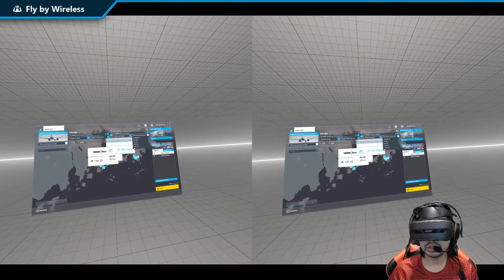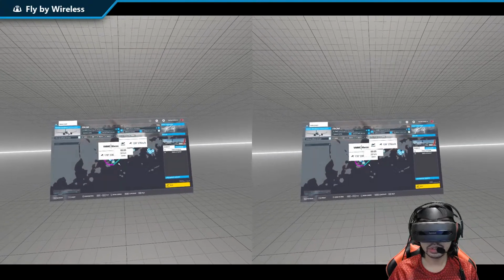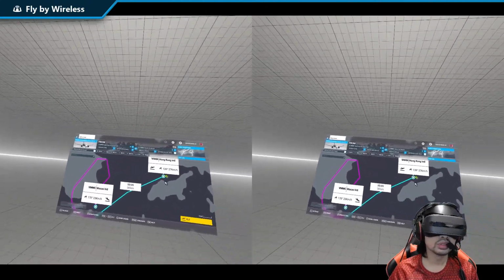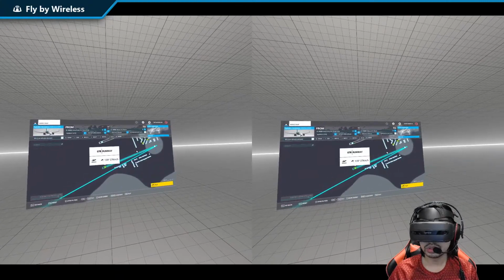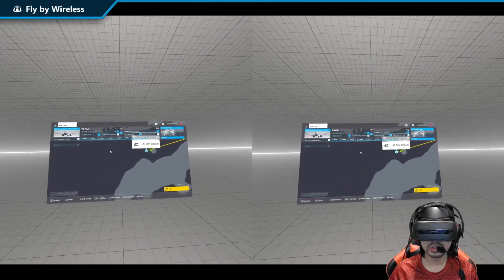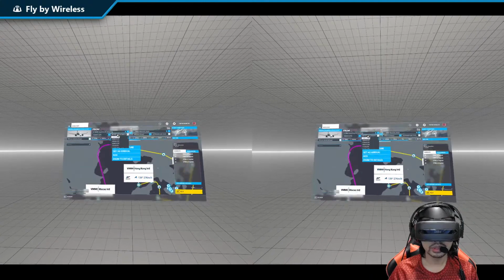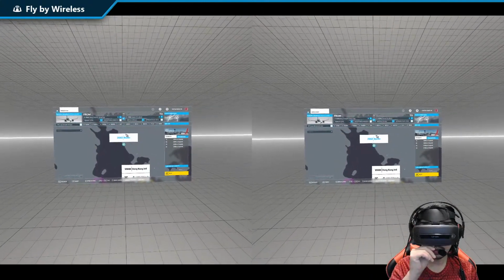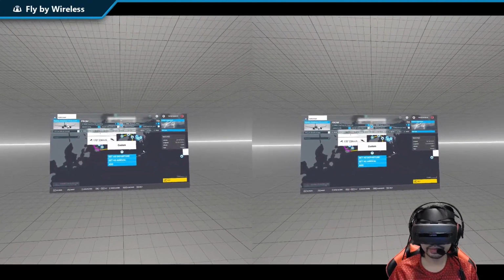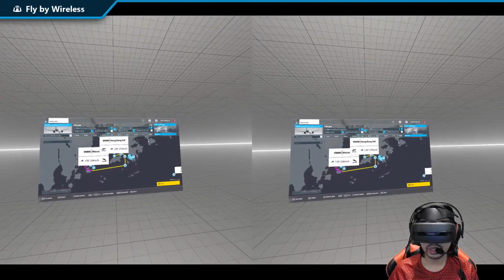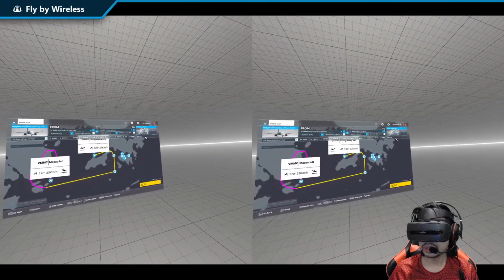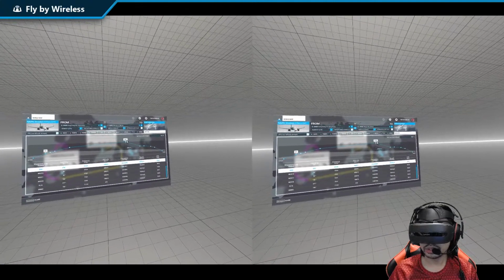Same as yesterday, localizer 16 X-ray approach, and 07 right again. So we would turn right. Not this one. Okay, this is the path. And now altitude.